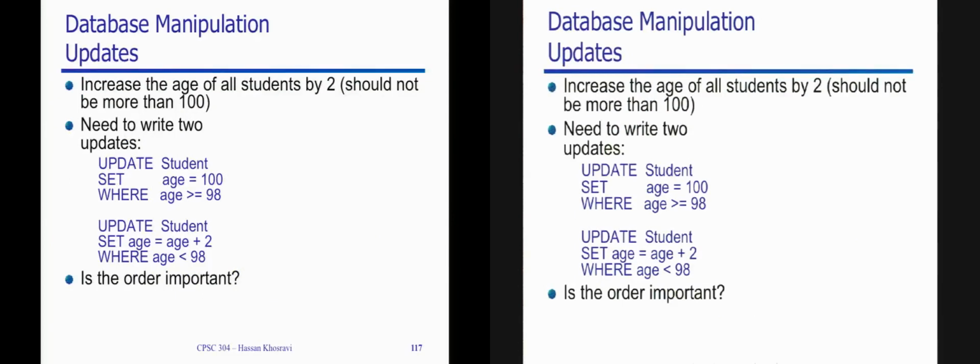You can also update values. So you can use the update command to say update student and set their age to a new value. Now sometimes you might have to do multiple updates. For example, let's say you want to add 2 to the age of everyone, and you want the max to be 100. That means if someone is currently 99, you don't want them to be 101, but you want them to be 100.